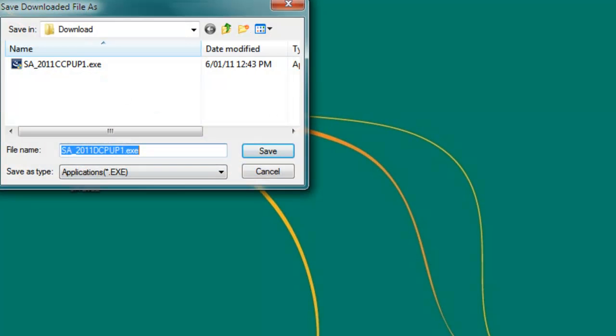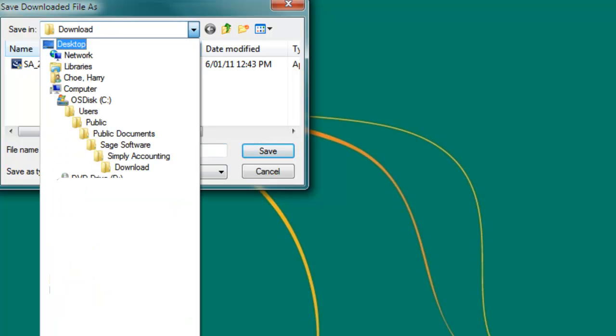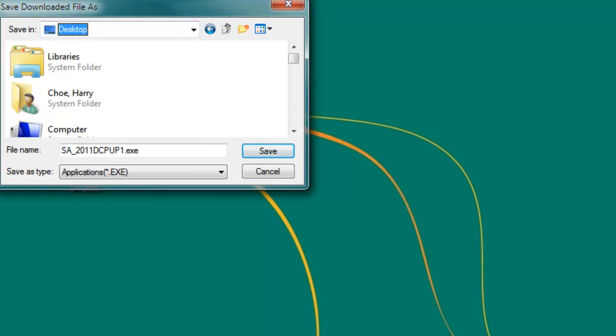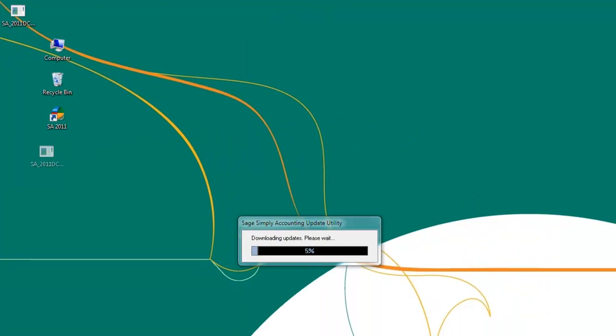After you click the Download Now button, a window will prompt you asking you where you want to save your file. Click on the drop-down next to Save In and choose a desktop location. Leave the file name as is and click the Save button. After that, your update will start to download. Once the progress bar hits 100%, the product update will open.